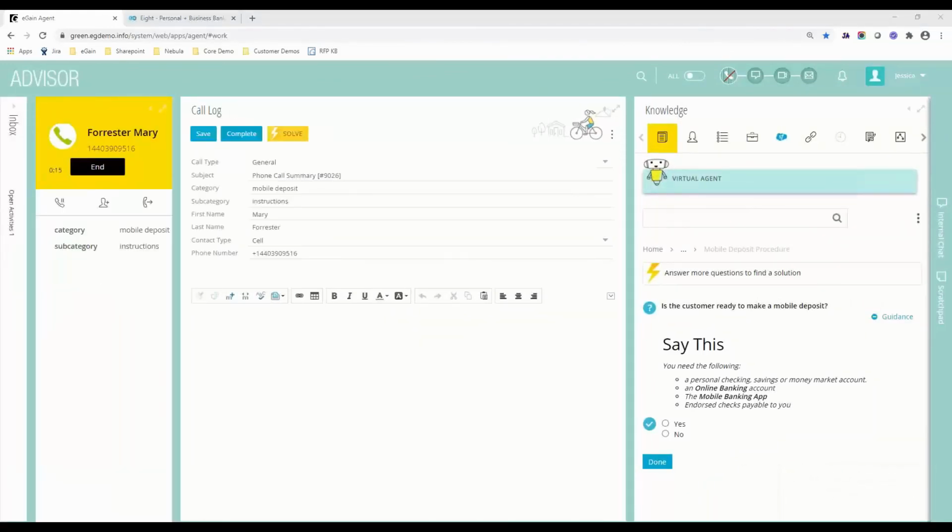So what happened here is the system automatically captured the customer's contact information and the IVR pre-selected variables, and it populated a call log. The agent can use this call log to capture details surrounding the call, and the log will be stored within the customer's history. Again, because of the IVR selections, the system understands why the customer is calling in, and the virtual agent presents the agent with knowledge in the form of a guided help process.